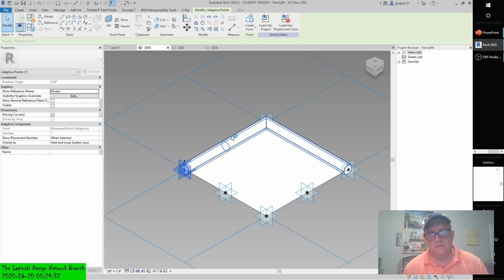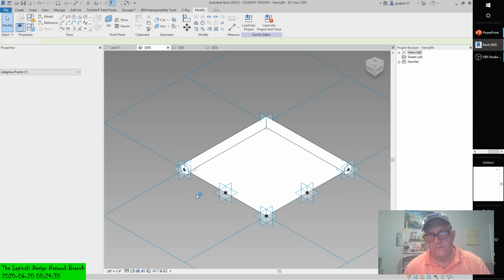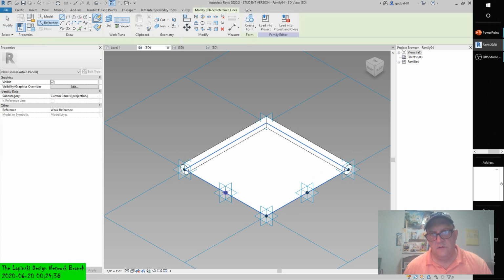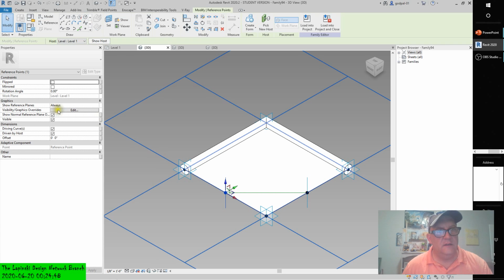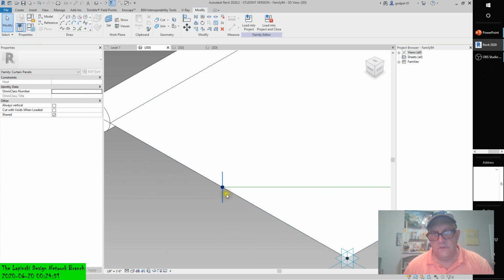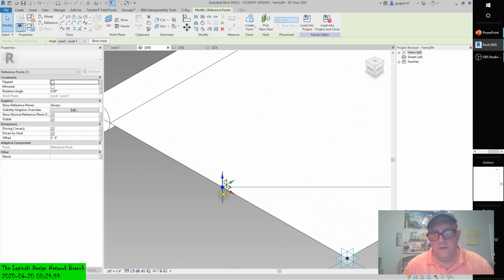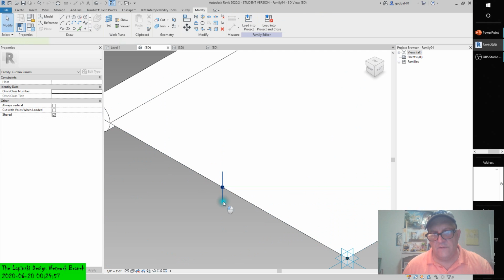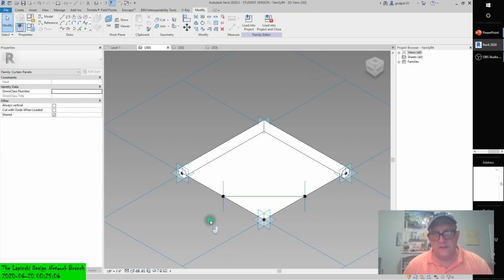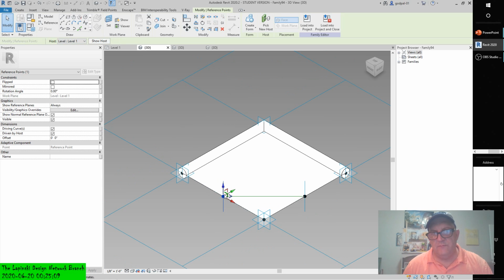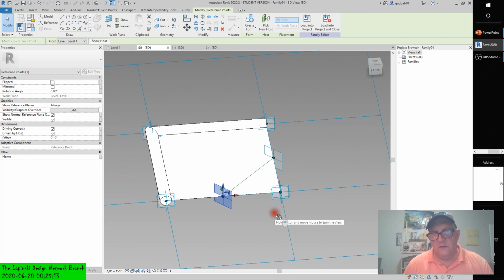Well, you'll see it here. If I draw a reference line from here to here, and I draw a circle, you see how the reference line actually affected the reference plane. If I select a node, you see how it spun around to constrain to the reference lines, right?